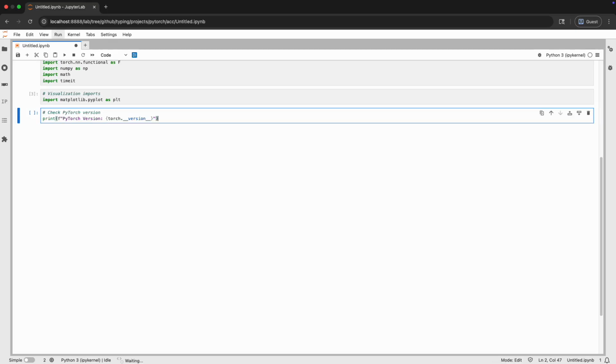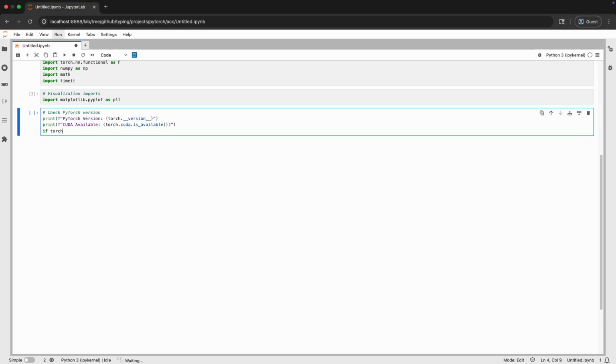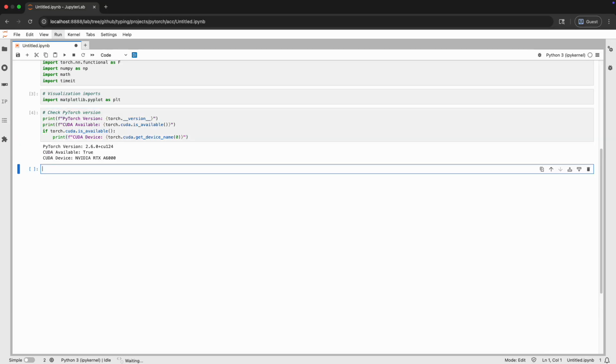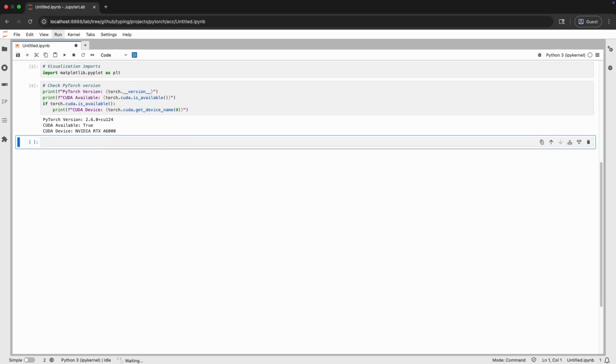Let's check our PyTorch environment to see what version we're running and whether we have GPU acceleration available. Great, we can see we're running PyTorch version 2.6.0 with CUDA support enabled on an NVIDIA RTX A6000 GPU. This will give us excellent performance for our benchmarks.